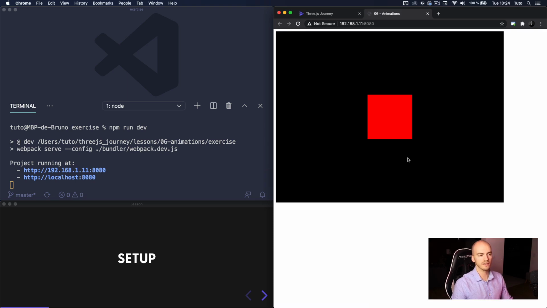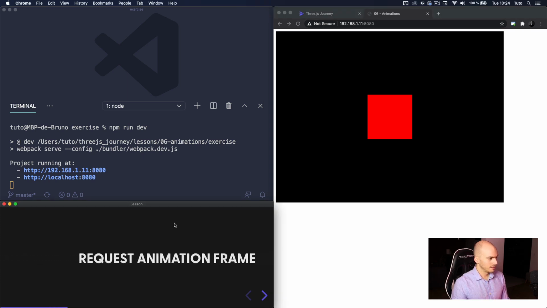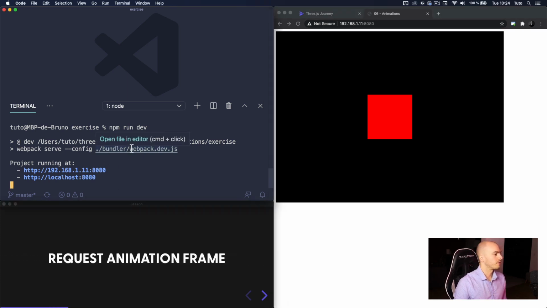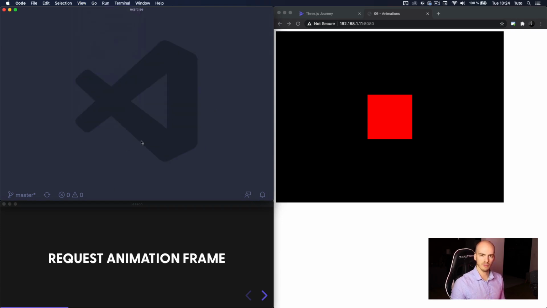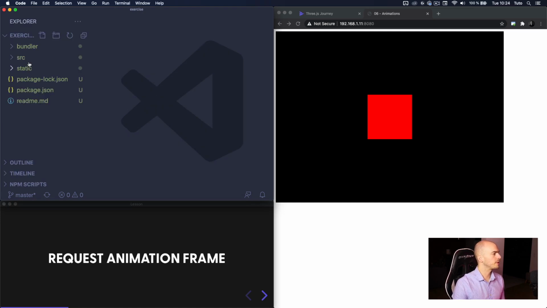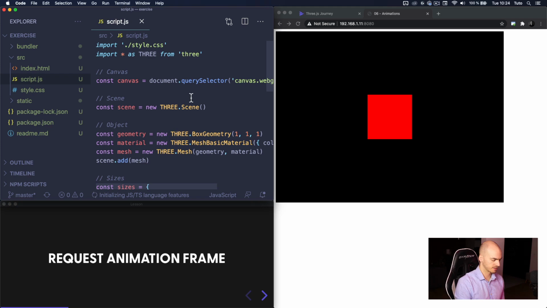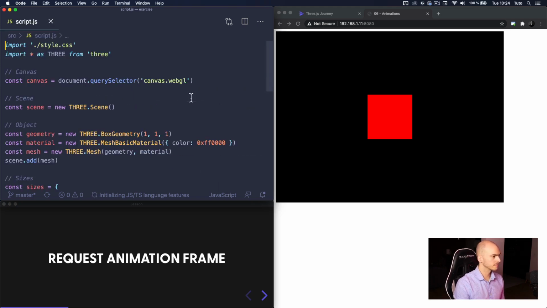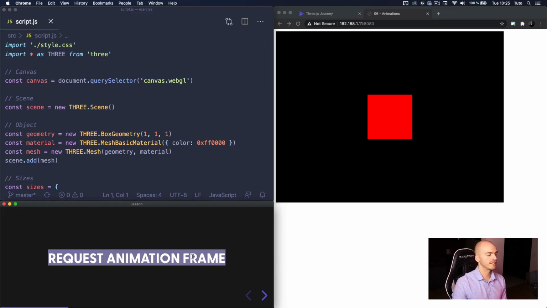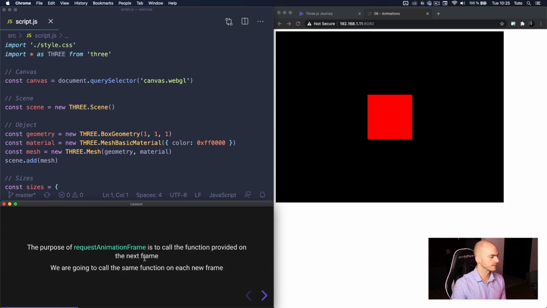Great, it's working. So as you can see, we have the same cube as before, and we are going to animate that cube, finally. All right, let's talk about requestAnimationFrame. I don't need my terminal anymore, so I can hide it. It's still running. I'm going to need it later, but right now I don't need it. So I can open the script.js file, as always, and we are going to discover what requestAnimationFrame is. Maybe you already know, but I have a few things to tell you about this.